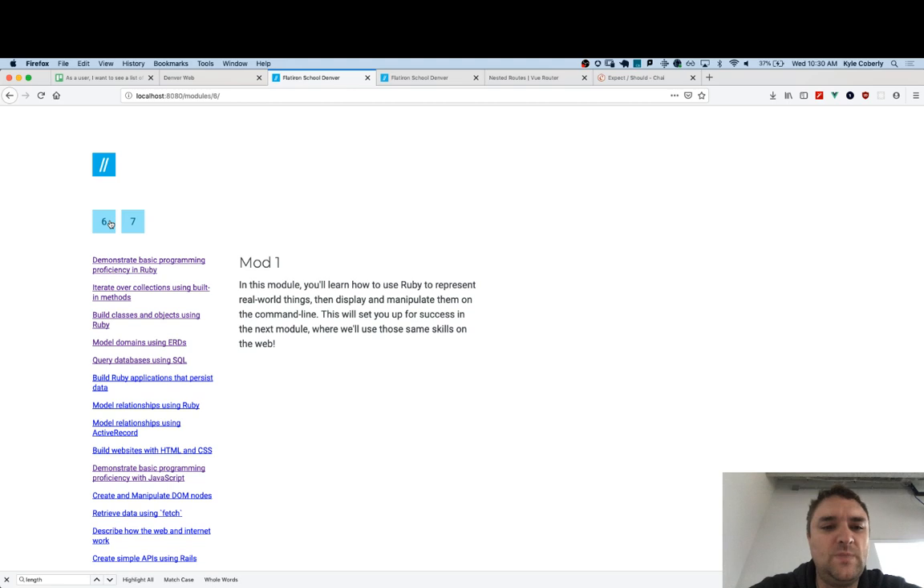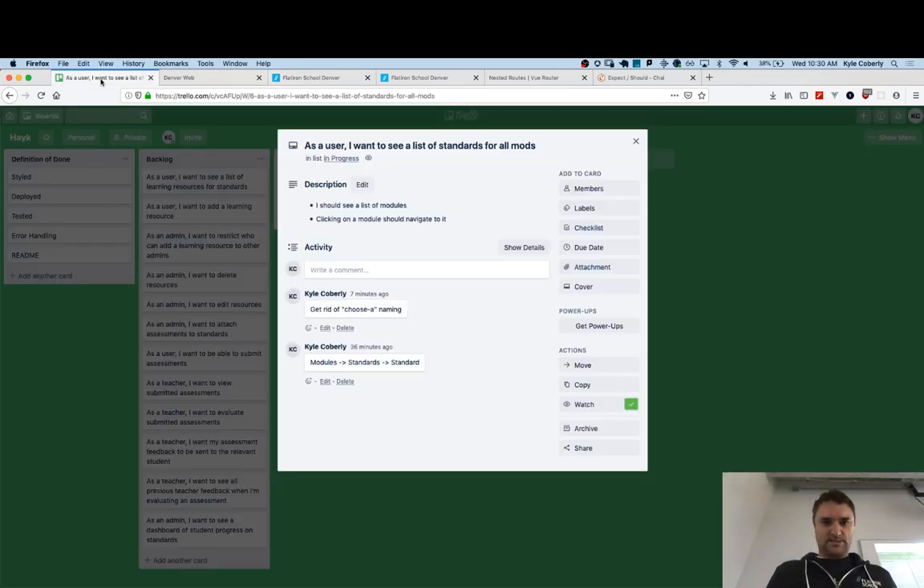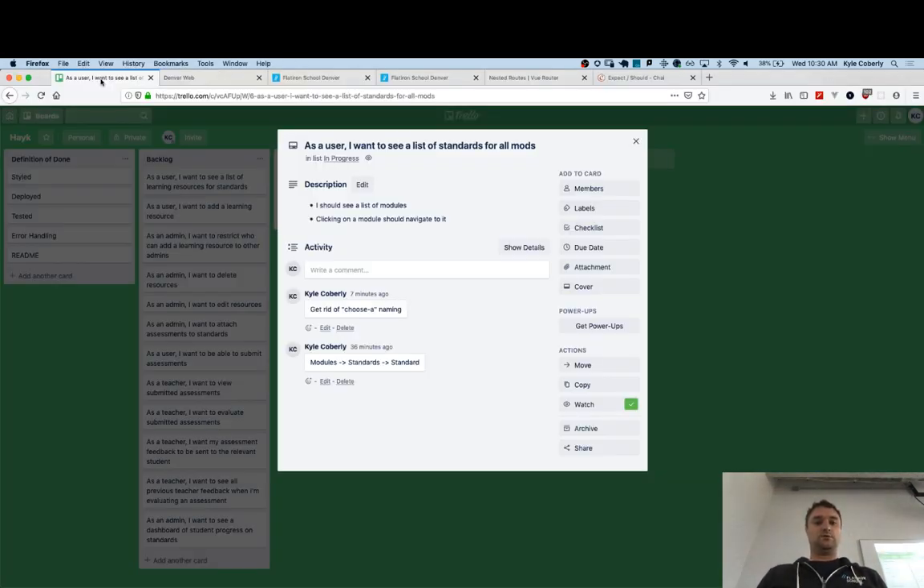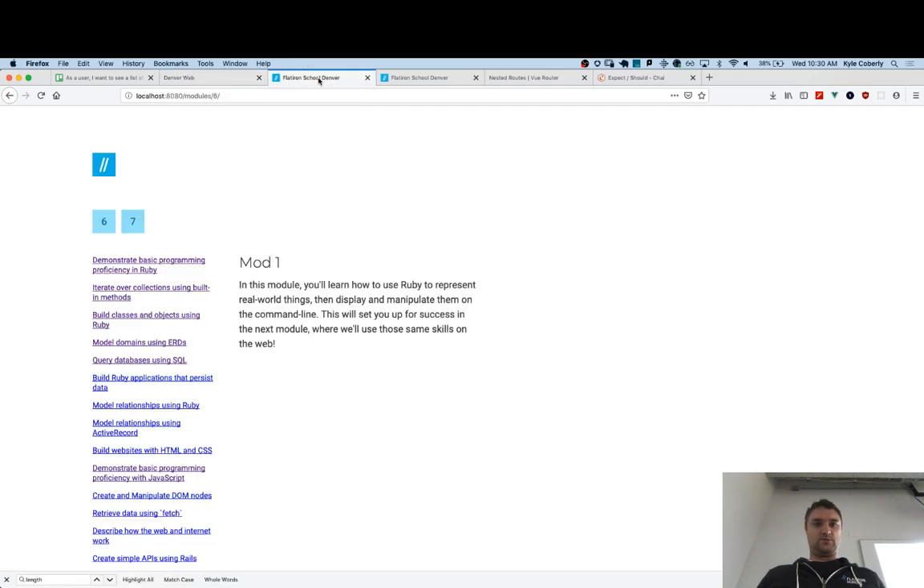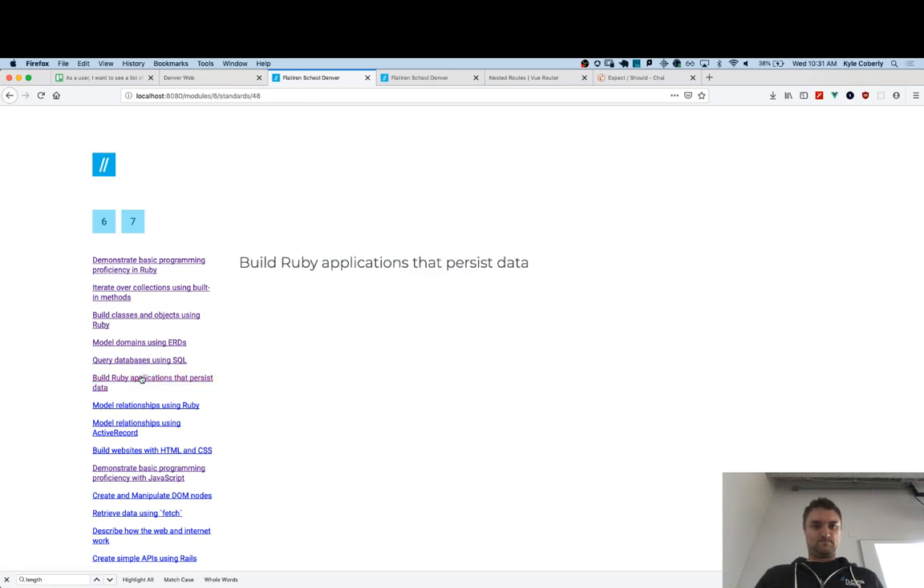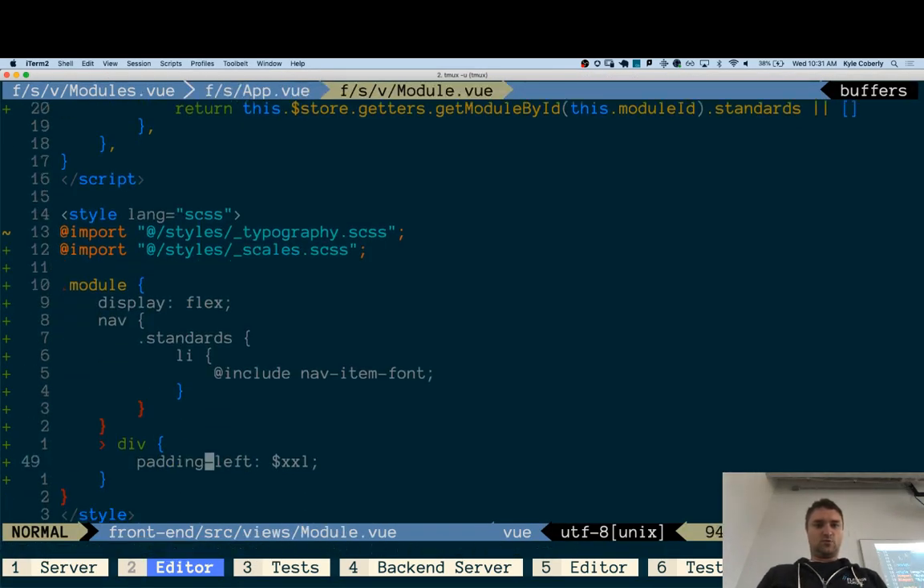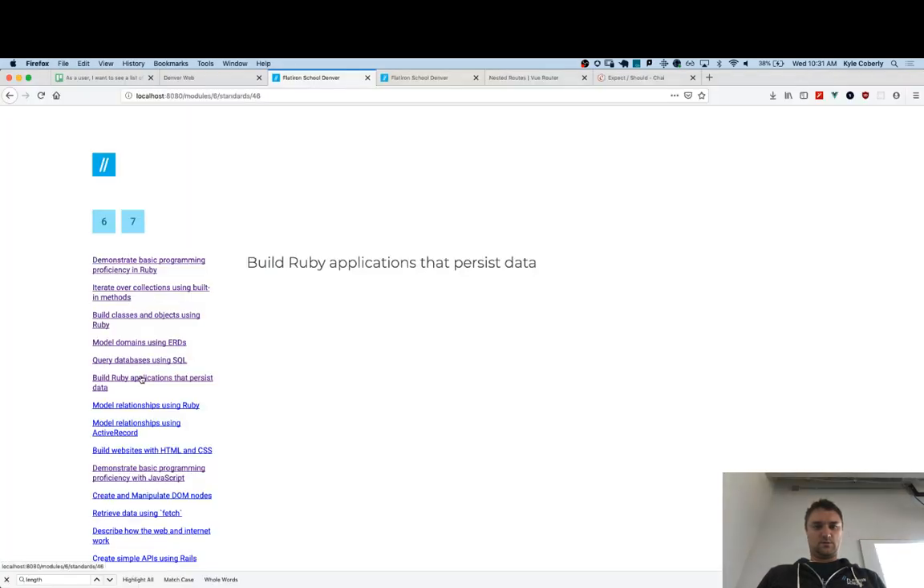So, next thing, let me go back to the requirements. See a list of modules and clicking on a module should navigate to it. Cool, that works. So that means we're just in cleanup for this. Feel like this needs more. Okay.